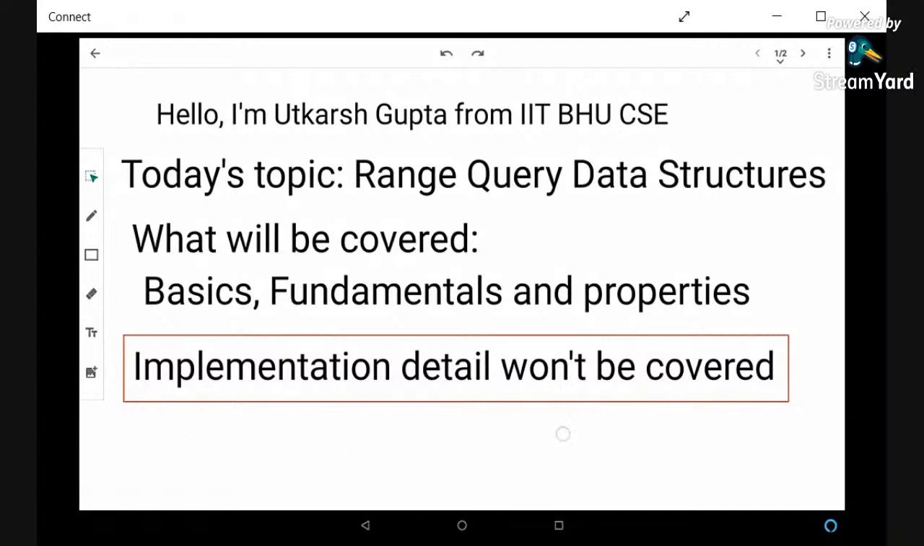And I won't be covering any implementation detail because it is already available on the internet. I believe that if you have a good knowledge of the theory of the data structure, then it shouldn't be hard to implement. So I'll be trying to make the theory very clear. That's why I won't be discussing any implementation detail.